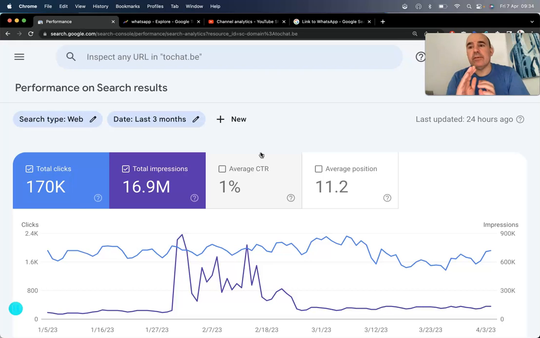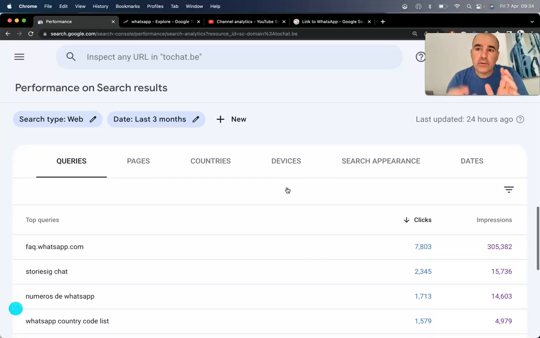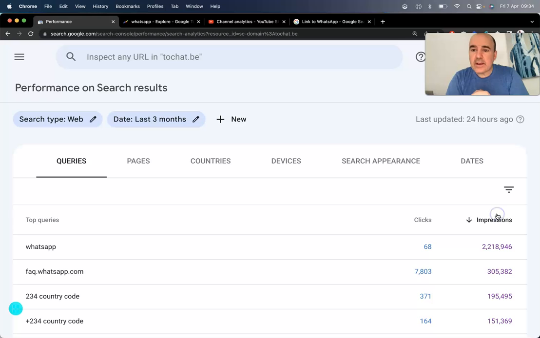Search Console, of course, is super important and it's something you need to have, and you need to monitor once a month, once a week, depends how into SEO you are. But Search Console is super important, and you need to focus on the good keywords. Don't try to chase crazy keywords, like, for example, in our case, WhatsApp is there, 2 million impressions but only 68 clicks. So I mean, we cannot fight this keyword.